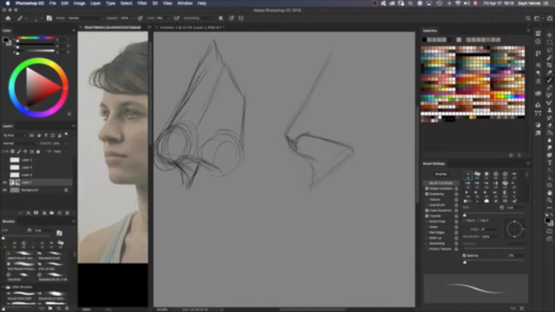And then again, I'm looking at the shadow portions on her nose. So I'd have a bigger shadow here.